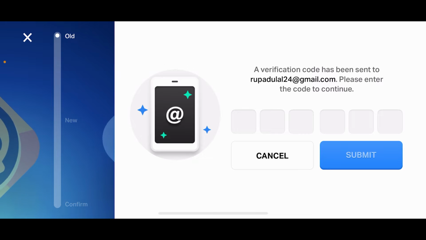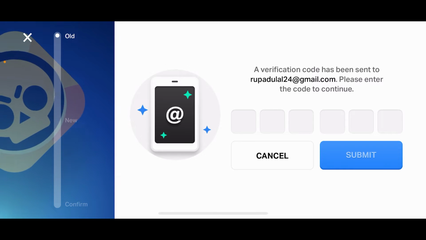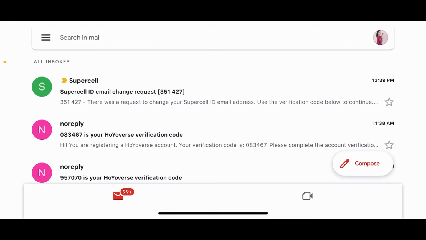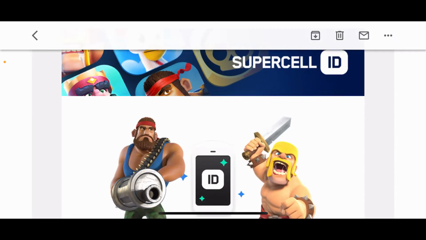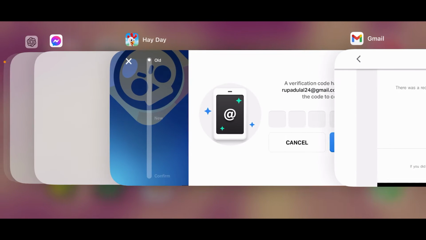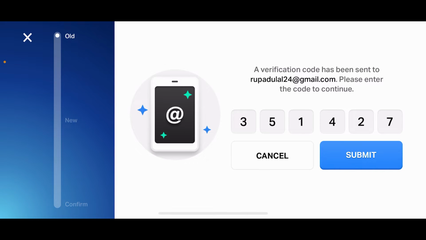Go ahead and open up your email inbox and enter the code that is sent to you in the text boxes. You'll receive an email change request from Supercell. Tap it open and then copy the code that you received. Now you can go back to Heyday app and paste in the code. Now tap on Submit when done.